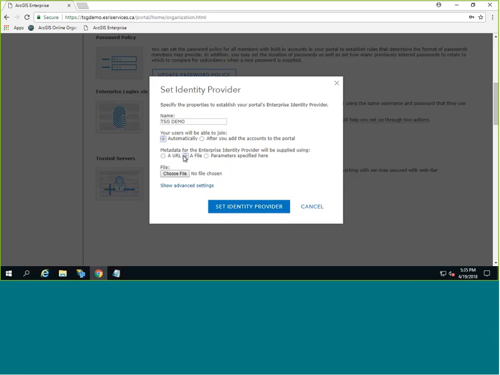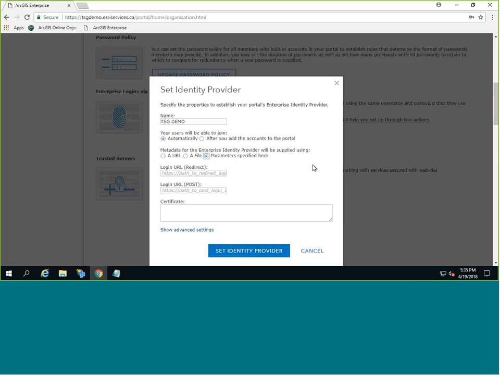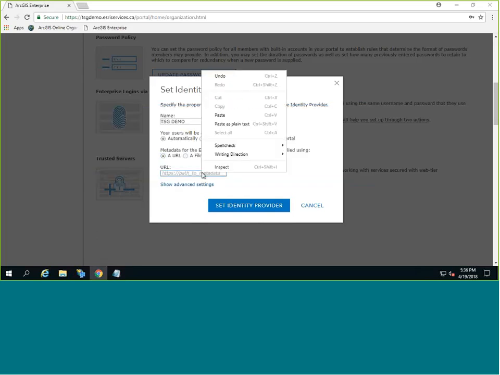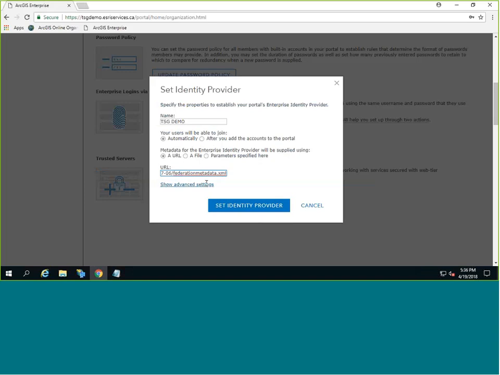Now, some SAML-based environments might allow you to download a file and upload that metadata. Other environments might require that you fill out some of this information. For example, the URL that is used to log in, so the URL I'm redirected to when I log in. If I need to log out, what URL am I going to be redirected to when I log out? And of course, any certificates that I might need. But in this case, ADFS is nice enough to give us a URL that contains all that metadata. So I'm just going to pull it from that URL and paste it there.